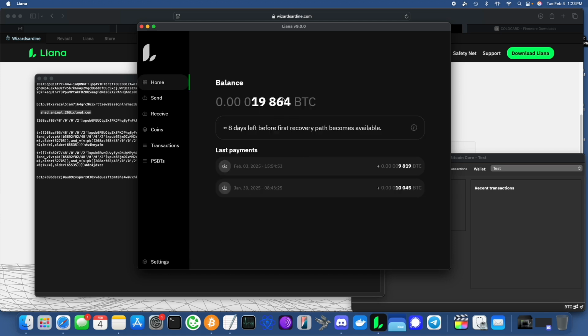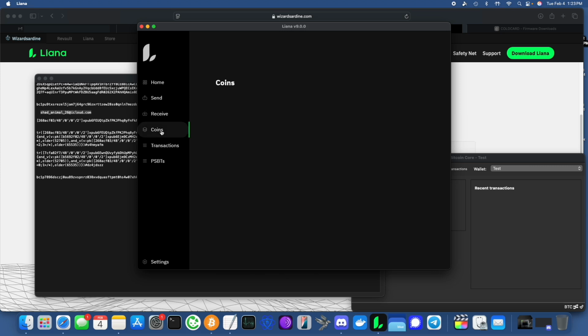So you can see here, it always shows you the number of days before the first recovery path becomes available. In this case, I did the first sending on January 30th. All right. If I go over to coins, you can see the difference. The expiration varies: 8 days, 13 days.